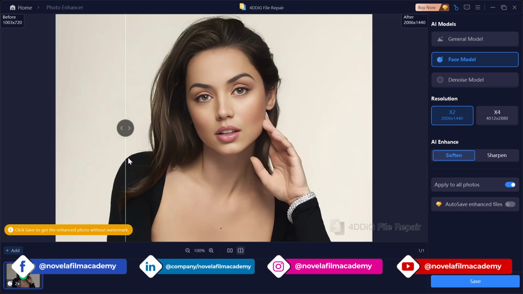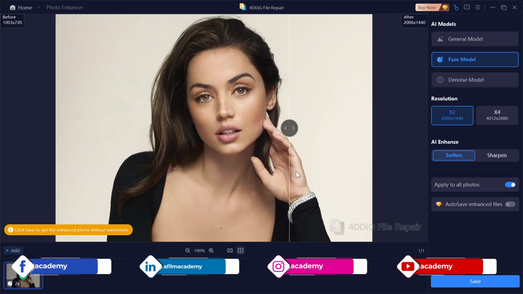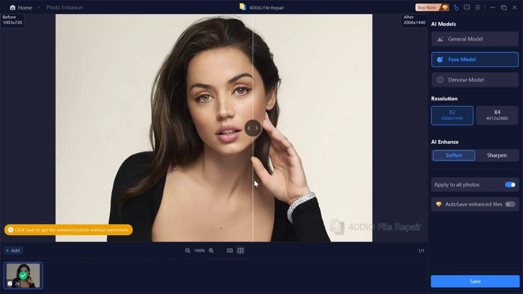Comparing the before and after images, the difference is clear. The photo is noticeably sharper, clearer, and more vibrant. The AI has done an outstanding job reducing blurriness, refining facial features, and boosting the resolution. That was the face model in action, delivering remarkable improvements specifically tailored for portrait images. Now let's try a different example.